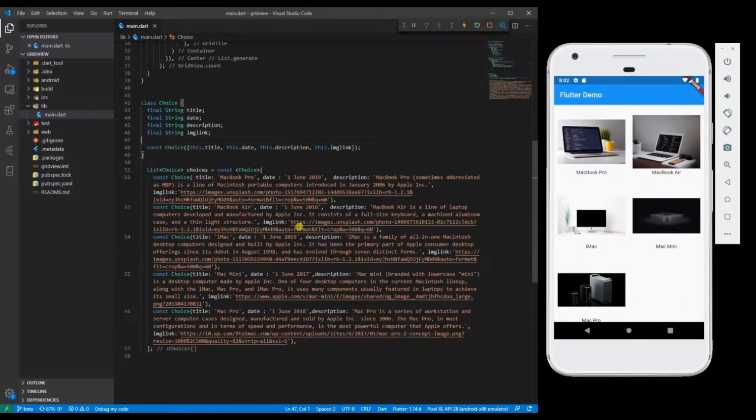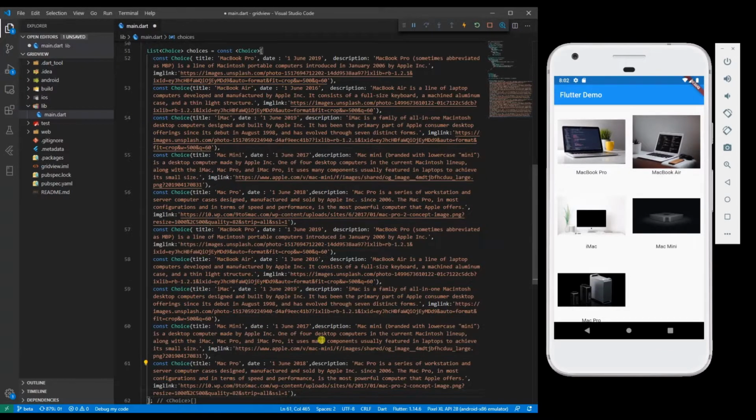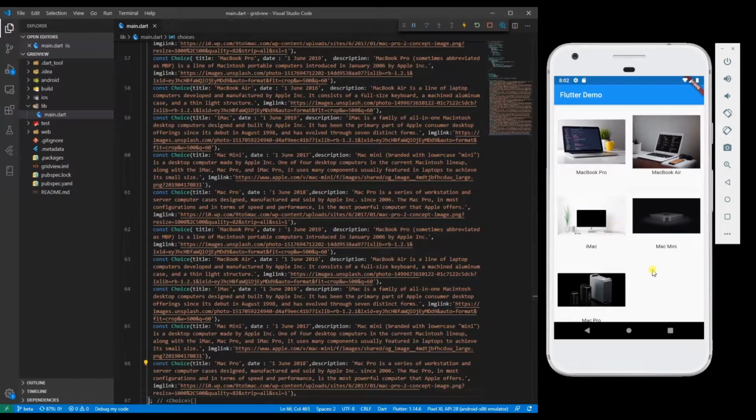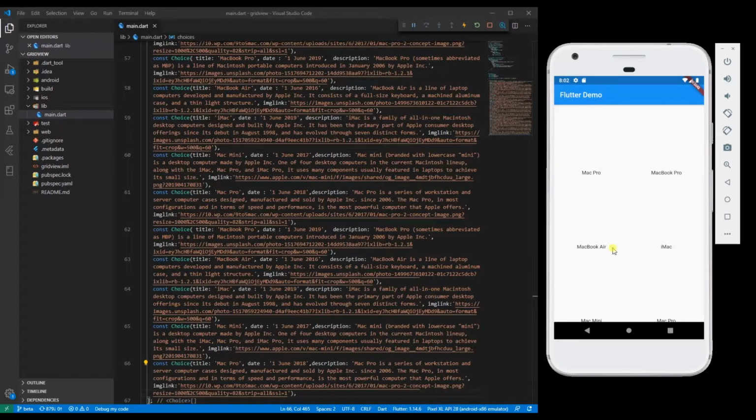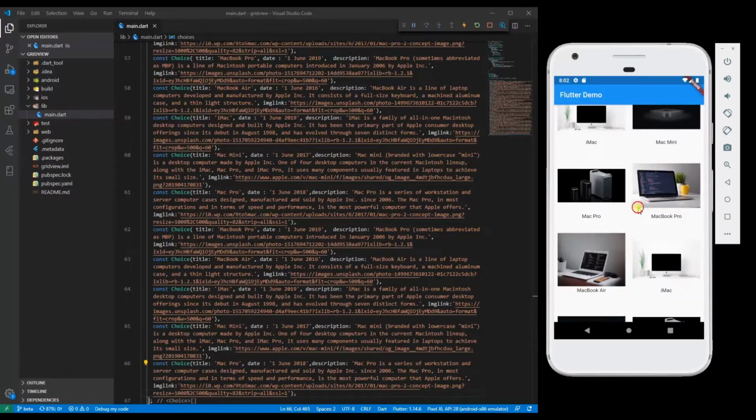Let's try to increase the items by just copy pasting like this and see how the grid works. You can see the grid is populated now.